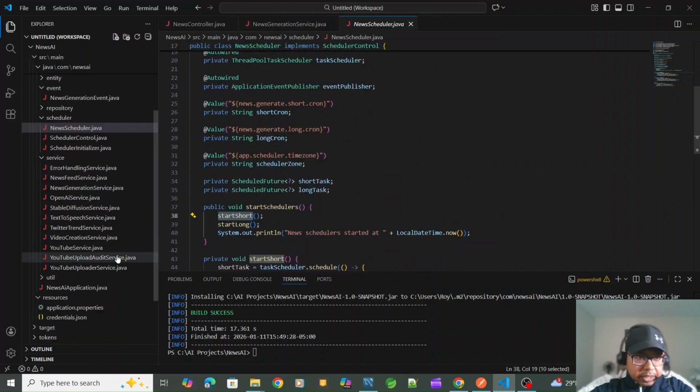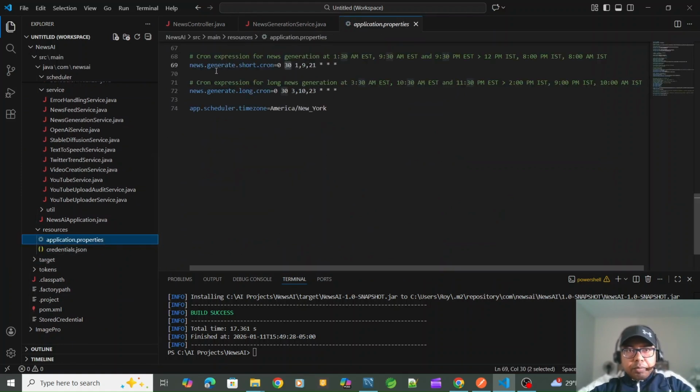If you see the application properties, these are the cron expressions I have. So this cron will start a flow to generate a short video and publish it on YouTube. This cron is going to trigger the flow to create a long video, which at this point is a 3 minute video, and publish it on YouTube. So it is at 1:30 a.m., 9:30 a.m. and 9:30 p.m. If you understand the cron, this is the seconds, this is the minute, these are the hours.